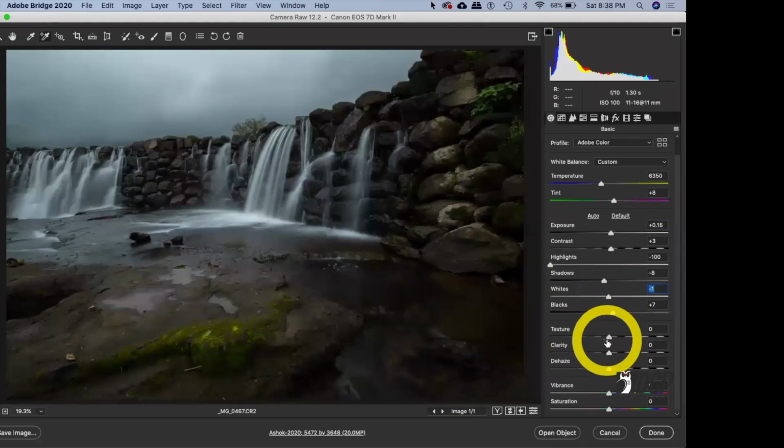Texture I generally do not touch. What it does is it just enhances the texture of the foreground, or you can say of the image. Clarity we already learned. It works on the midtones. Mid-tone contrast is called clarity.